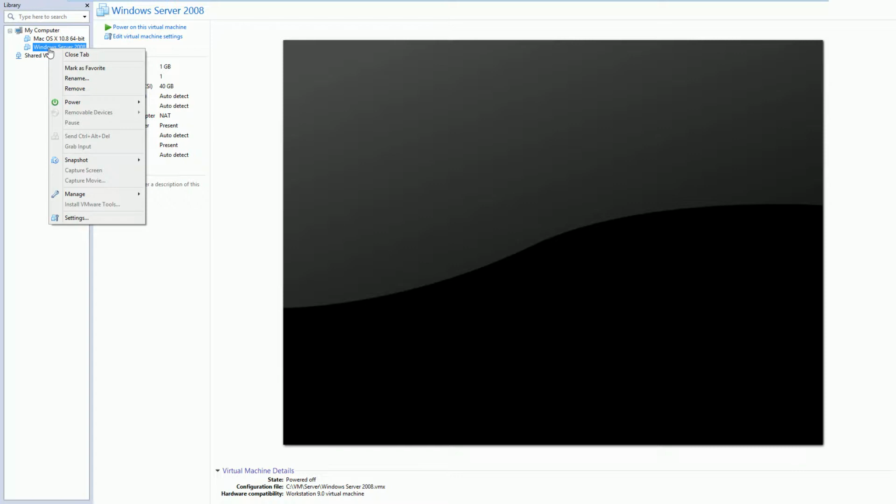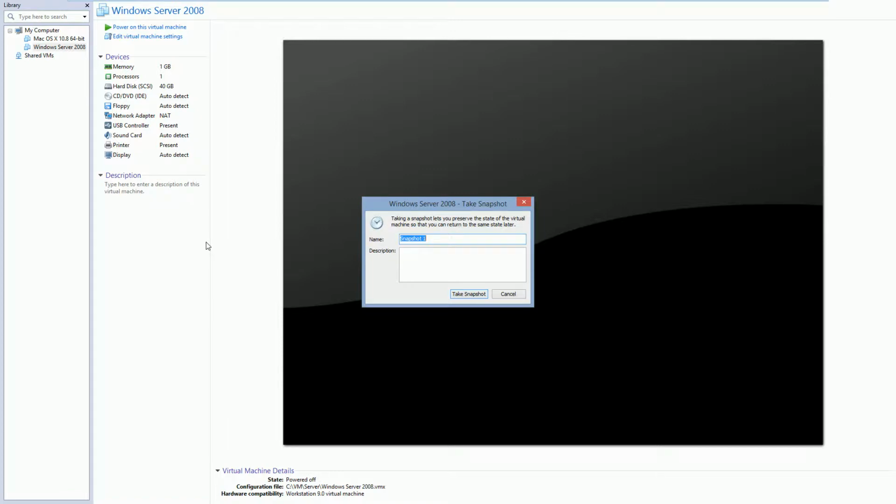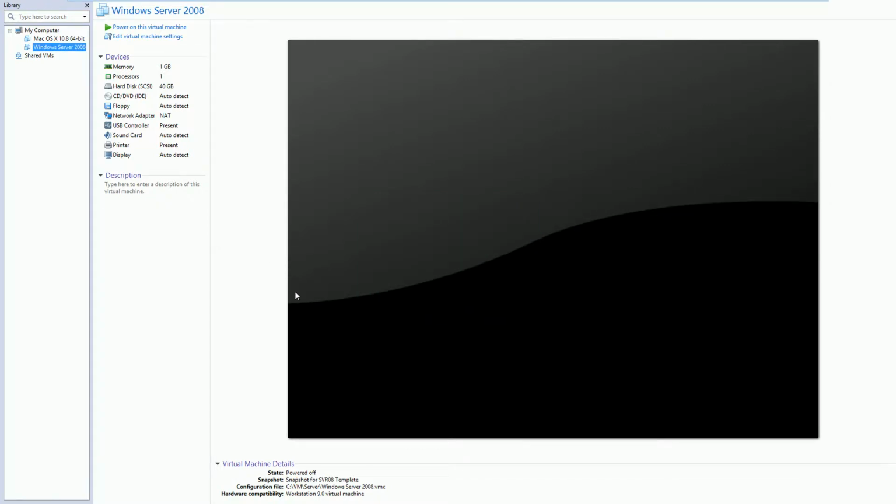So if you select the virtual machine that you want to do a snapshot of, right-click on it, navigate down to Snapshot, and click Take Snapshot. Here we're going to name it Snapshot for Server 2008 template. What that does is take a snapshot of it right now in this moment in time, so we have that snapshot.